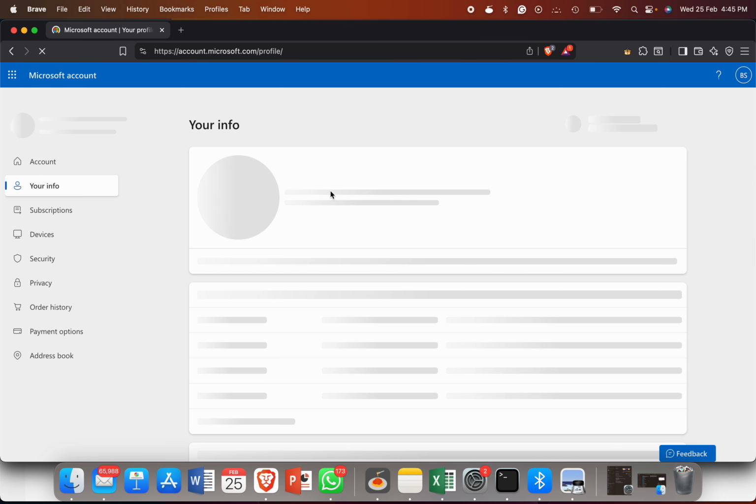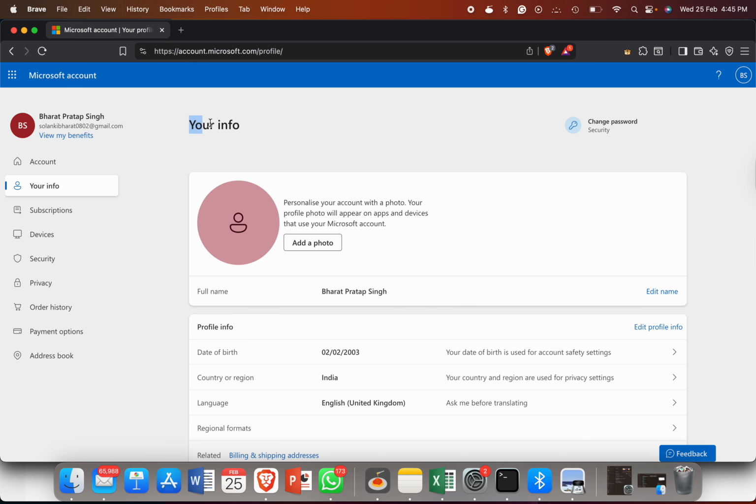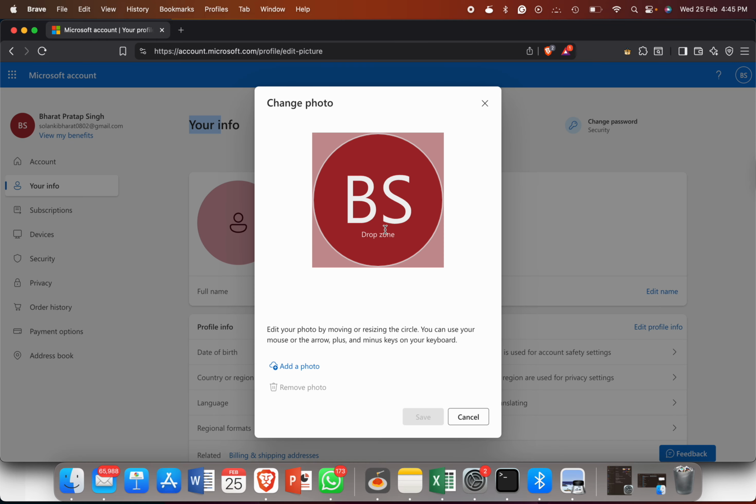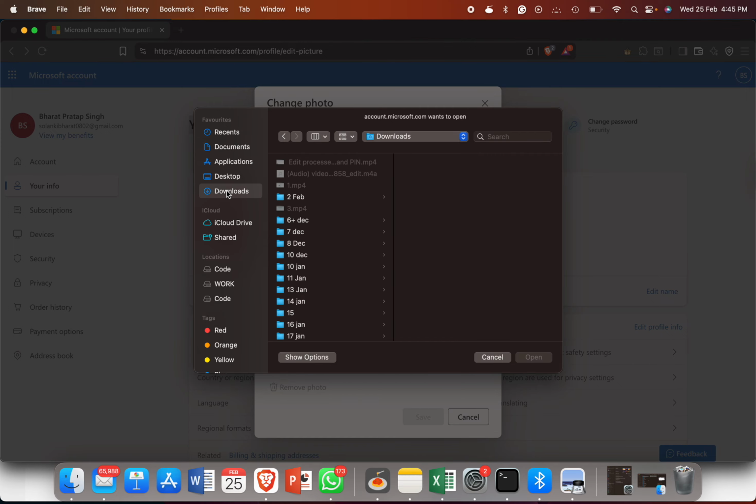After choosing My Profile, it redirects you to the Your Info section. Here you see the option to personalize your account with a photo. Your profile photo will appear on the app and the device, so simply click on Add Photos. So here is the drop zone, so add a photo. Okay, after that you go to your local machine and find your photo.